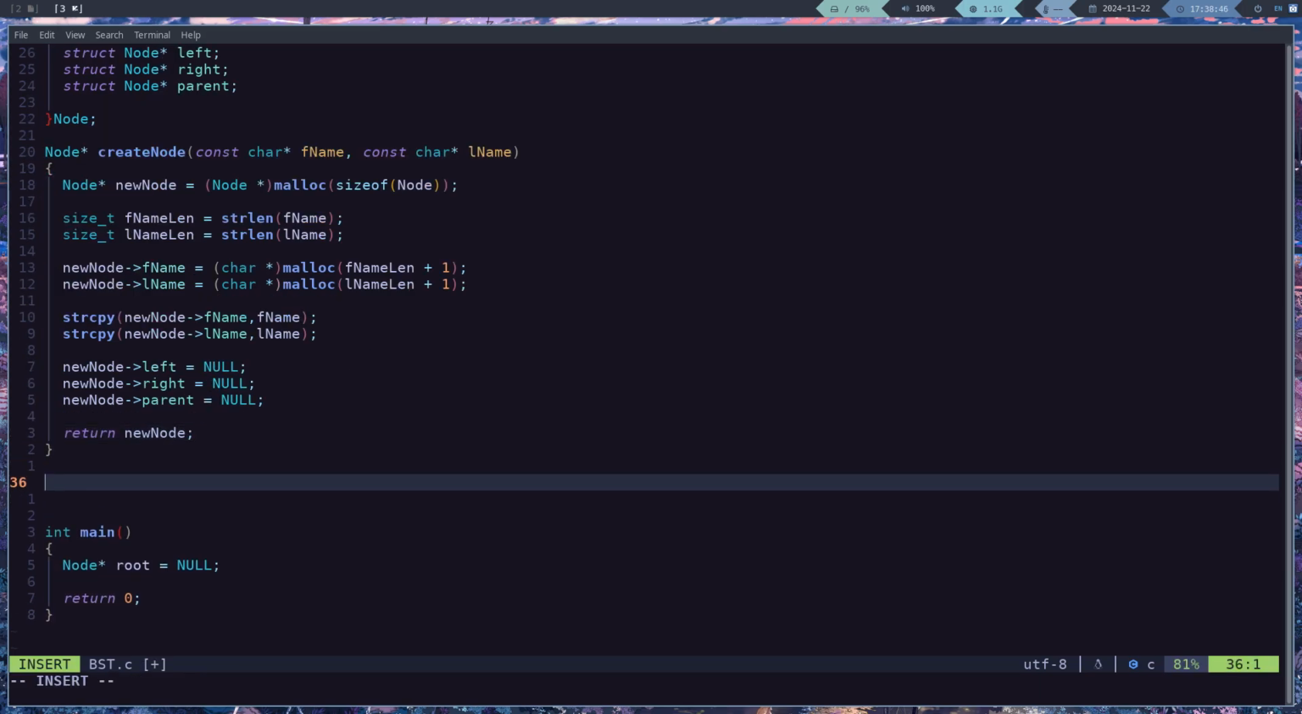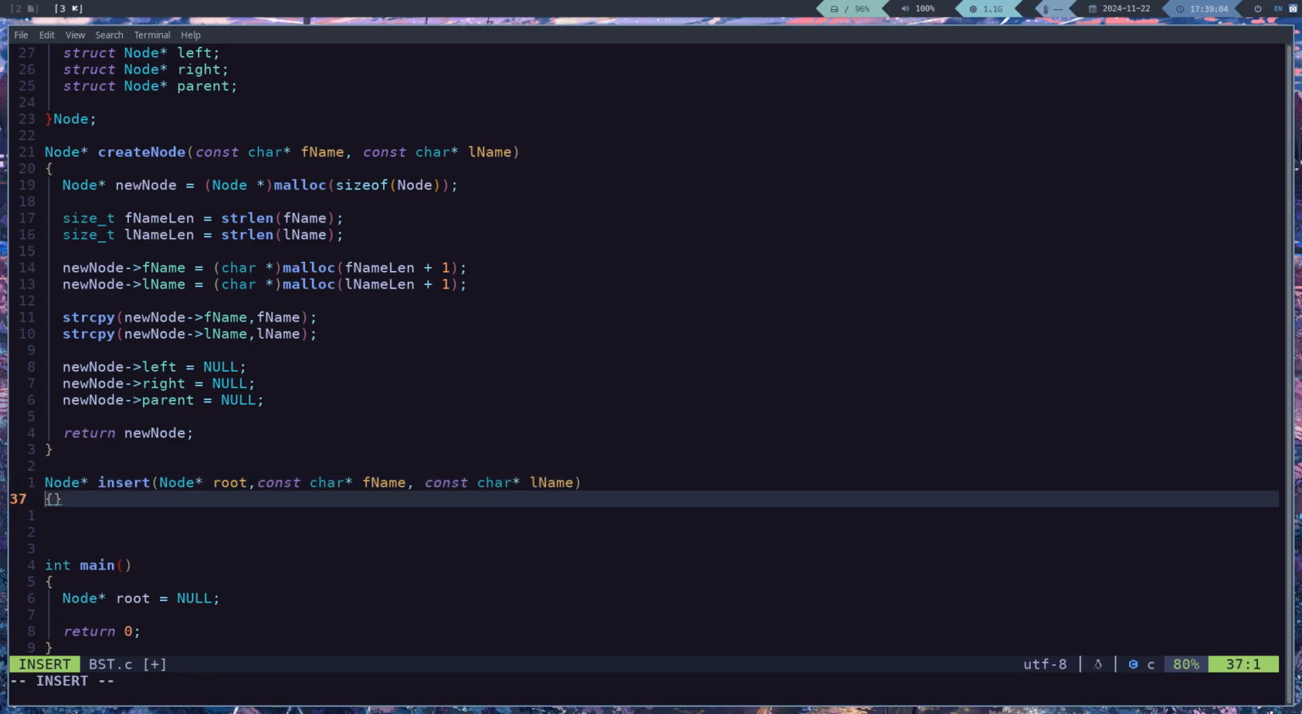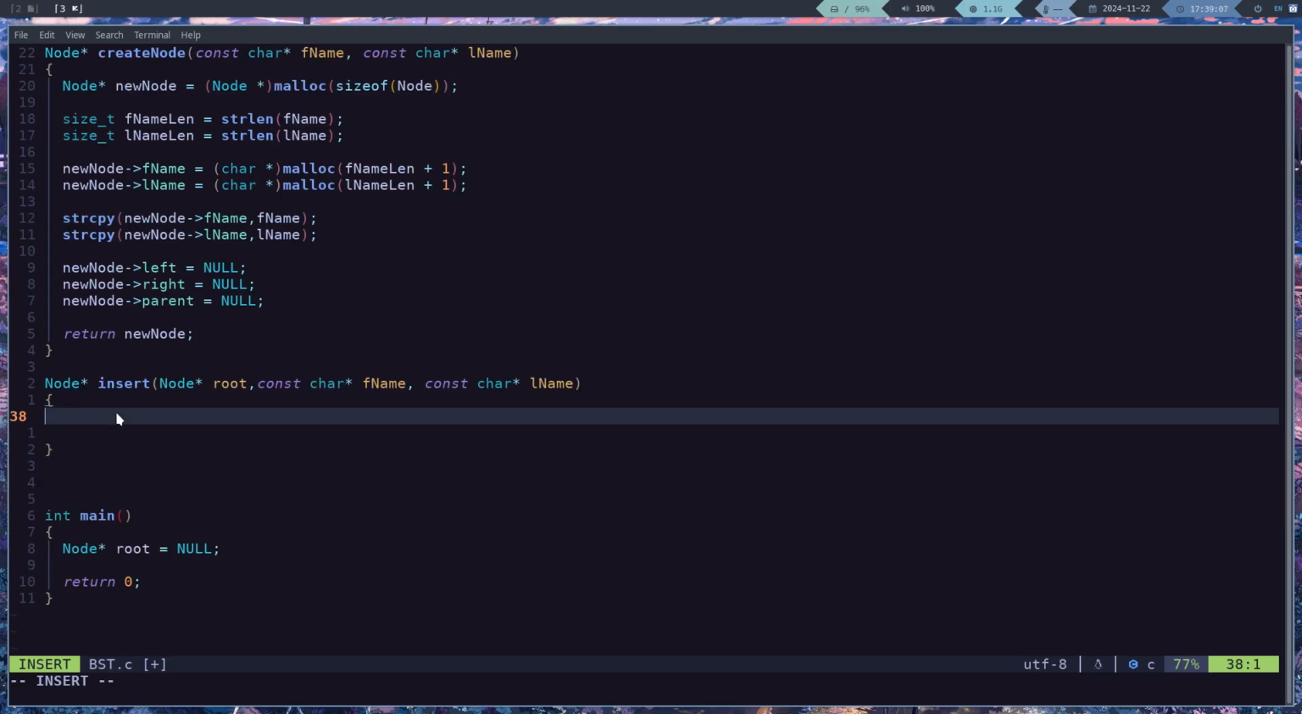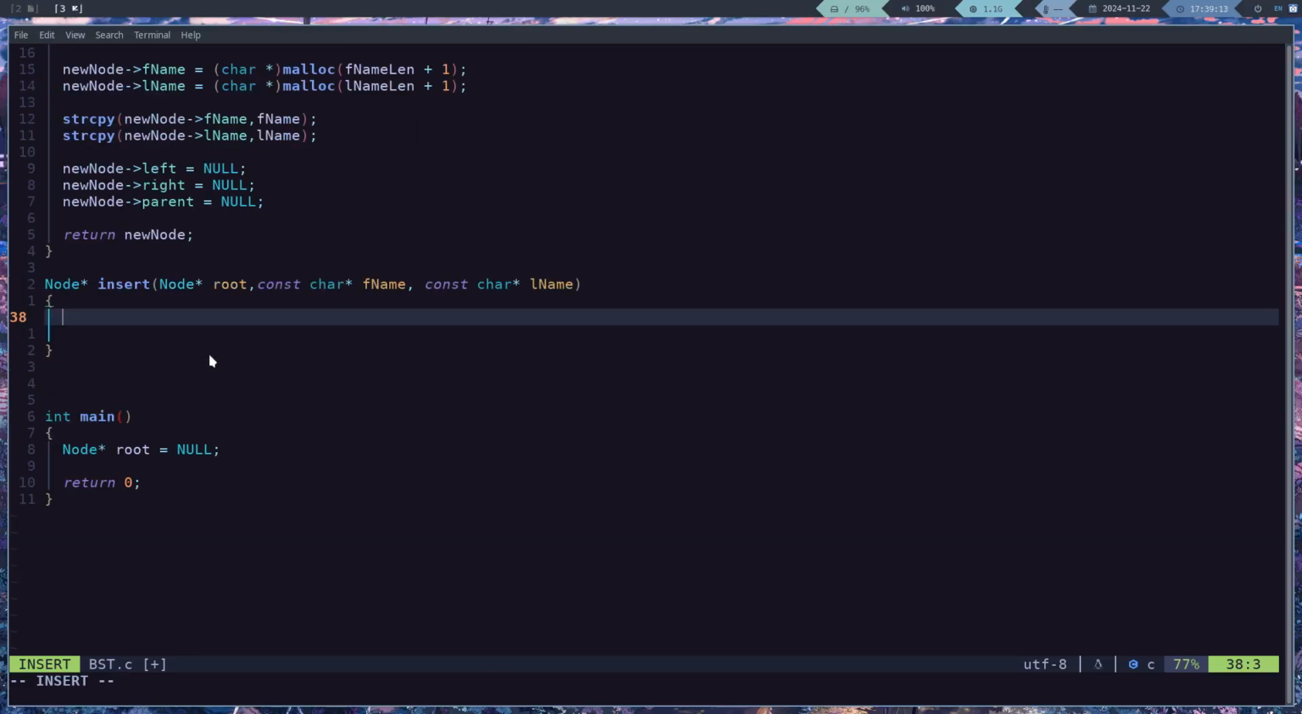Now we need an insert function. So we'll say node star insert, and it's going to take a pointer to the root and just the first name and the last name. Name, char, last name. Okay, and we're going to take a recursive approach, so I'll code the function out first, and then I'll go over with you. And I think I'll have to do the in order implementation as well, just to test that it works.